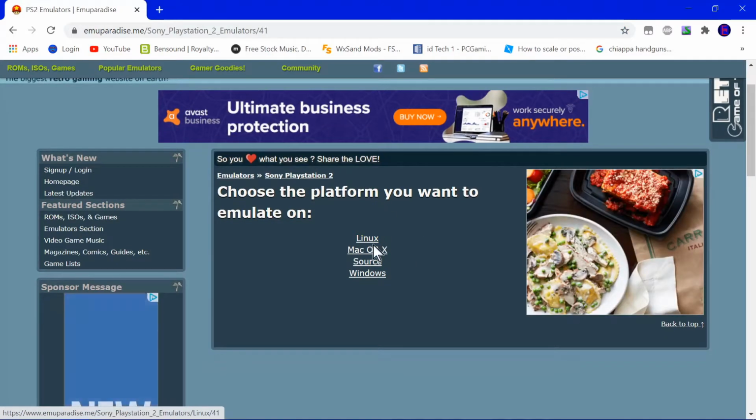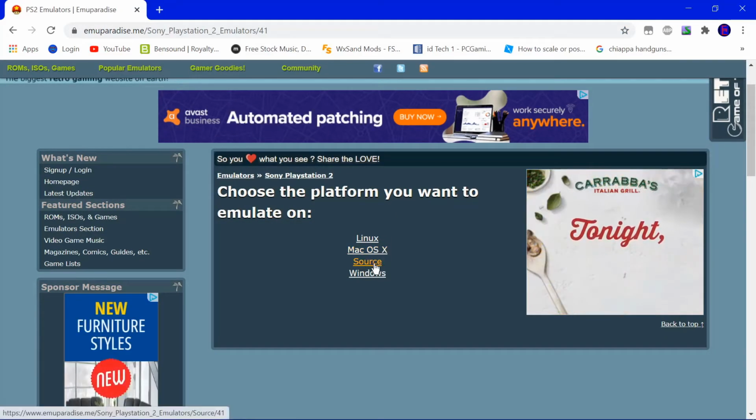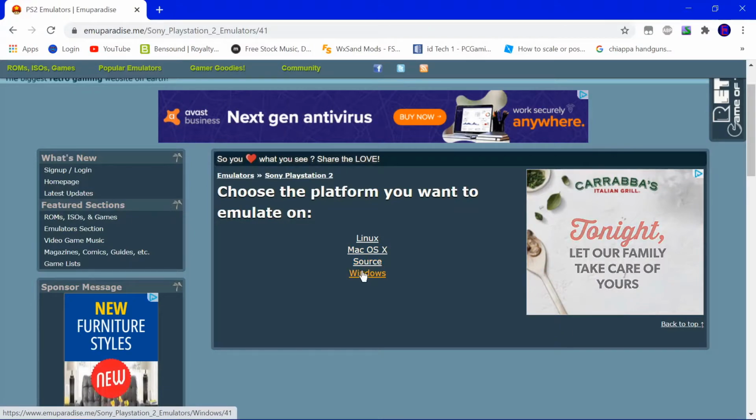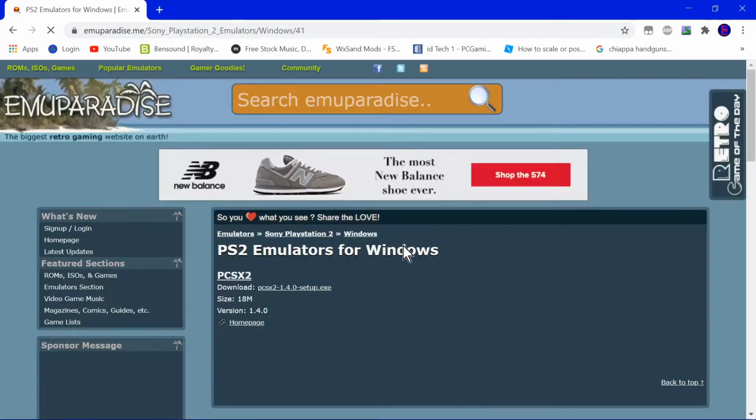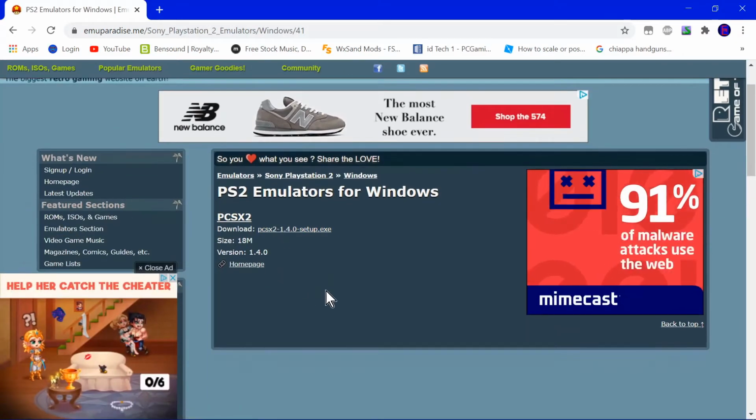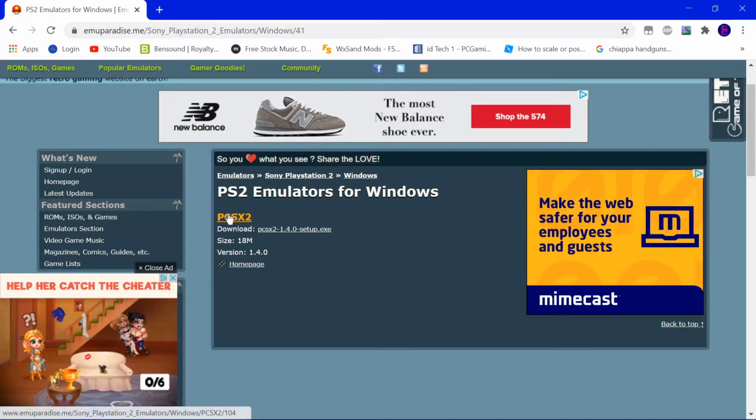We got your choice of Linux, Mac OS, Source, which you probably don't want, and then Windows, which we will be using today. And as you see here for Windows, it looks like we only have one emulator, so we will go ahead and download that.